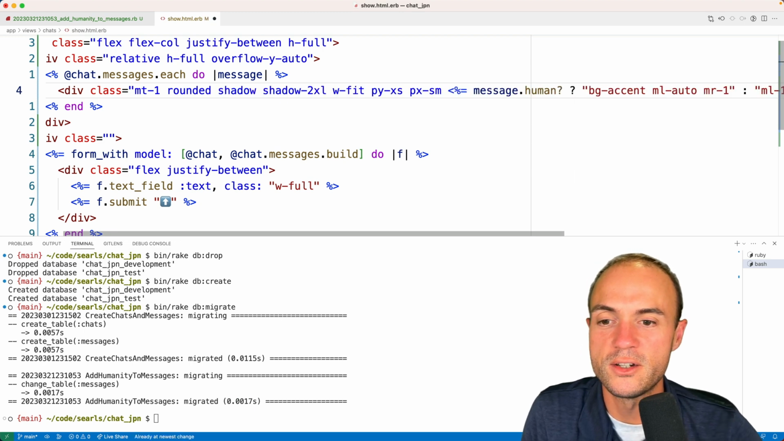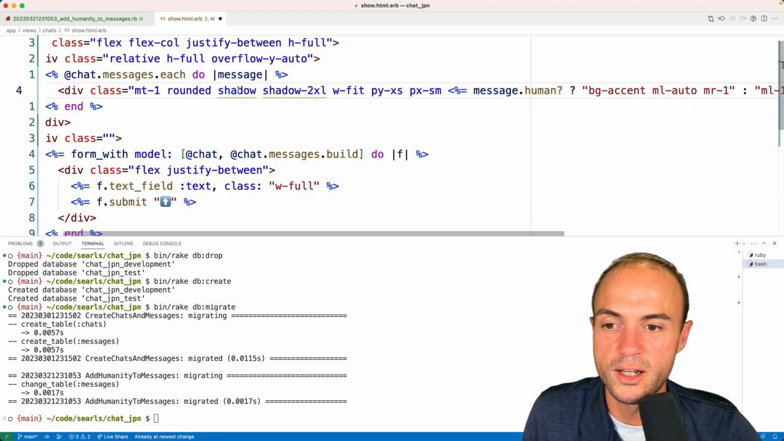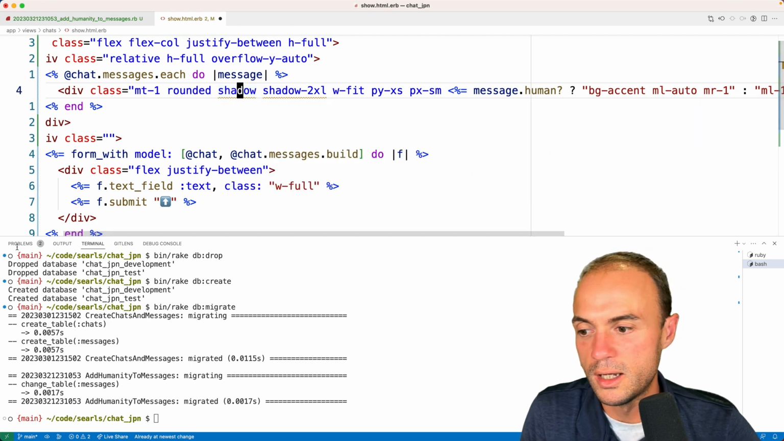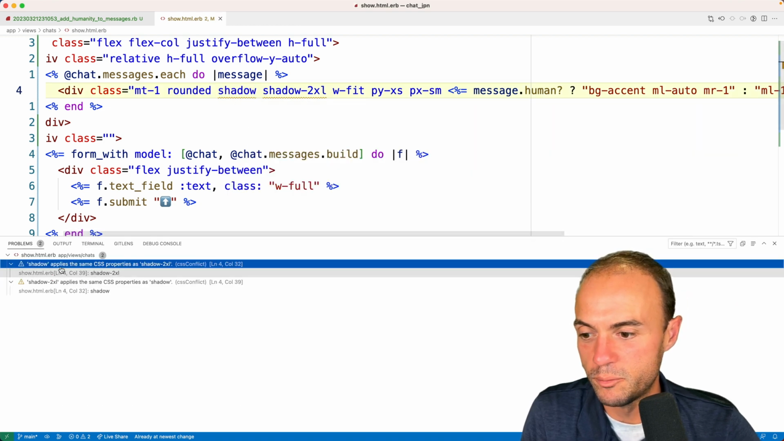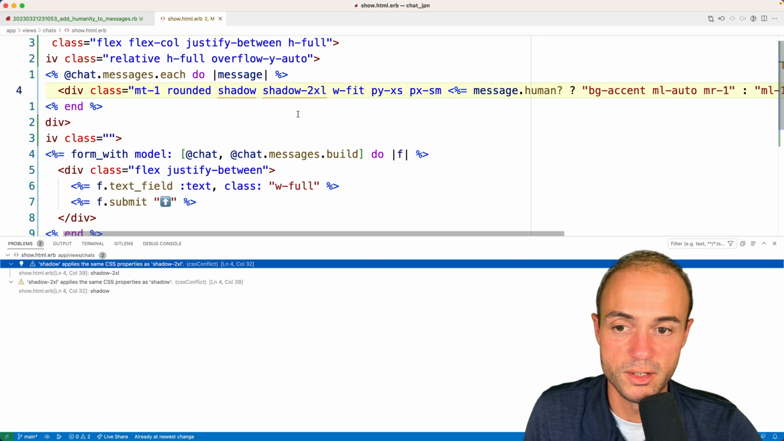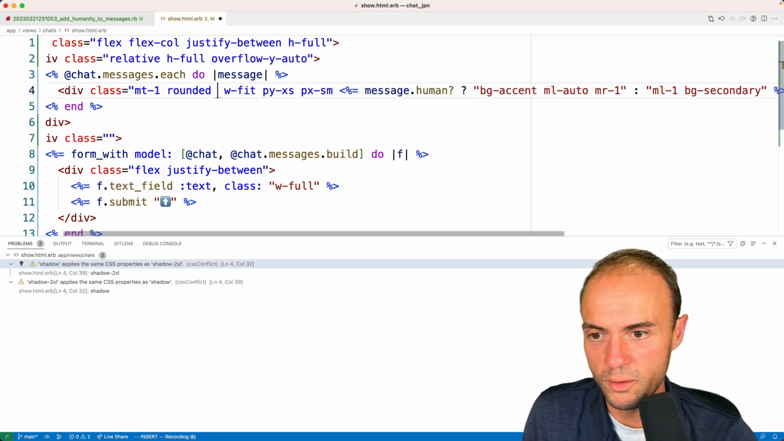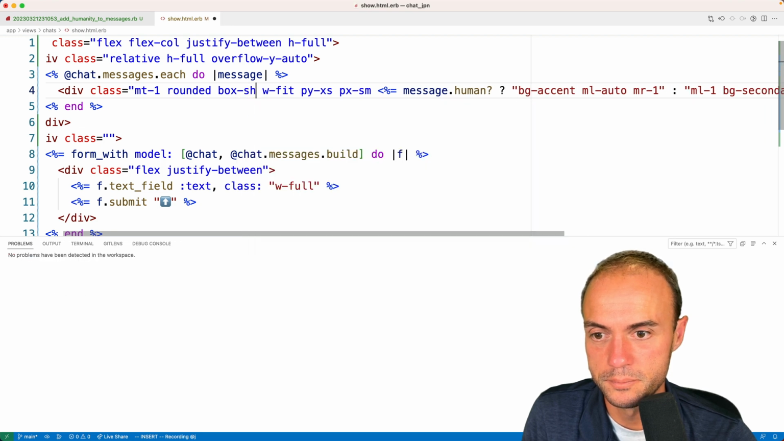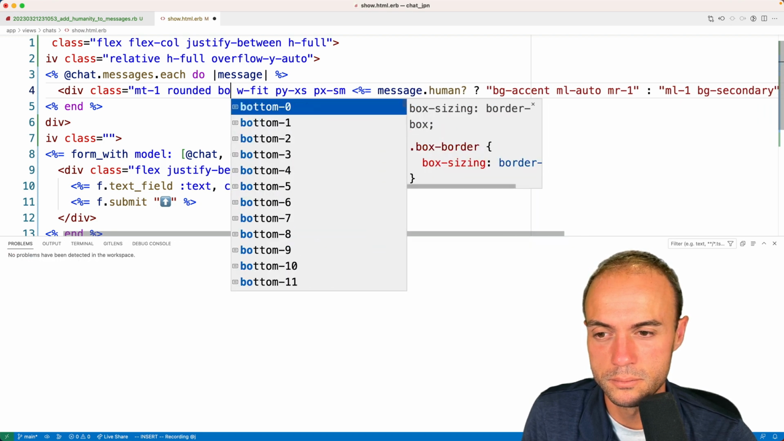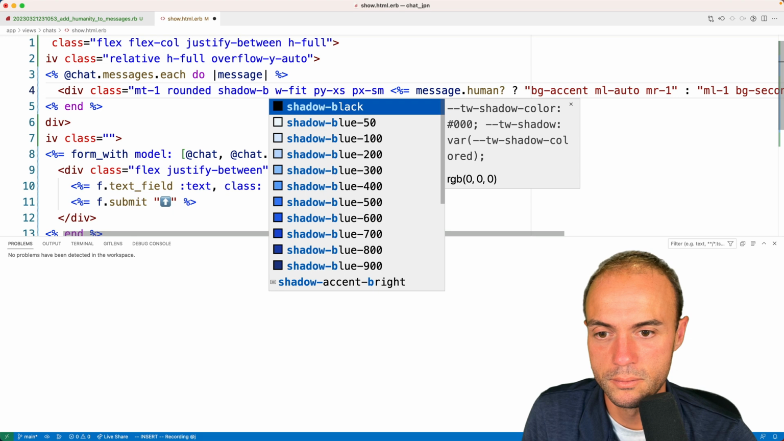The underlines there are great, by the way. The Tailwind plugin saying, hey, you defined this thing twice. I don't know why it's not printing it, but if I say problems, it'll say, hey, you applied the same CSS properties as this other one, so you probably don't want both. What if I say box shadow? Does that work? Shadow box?